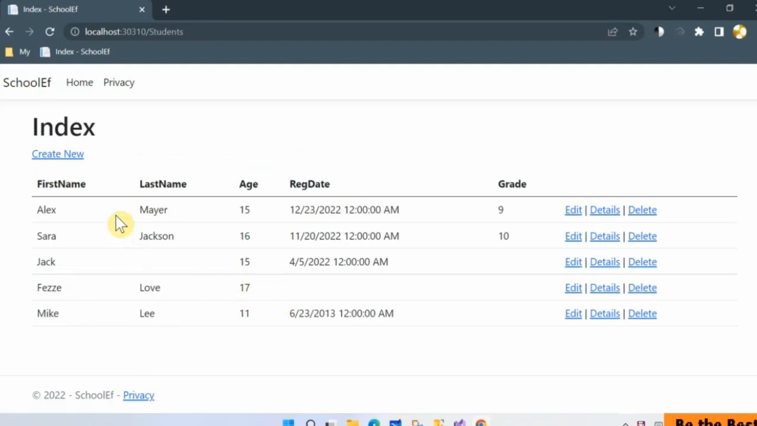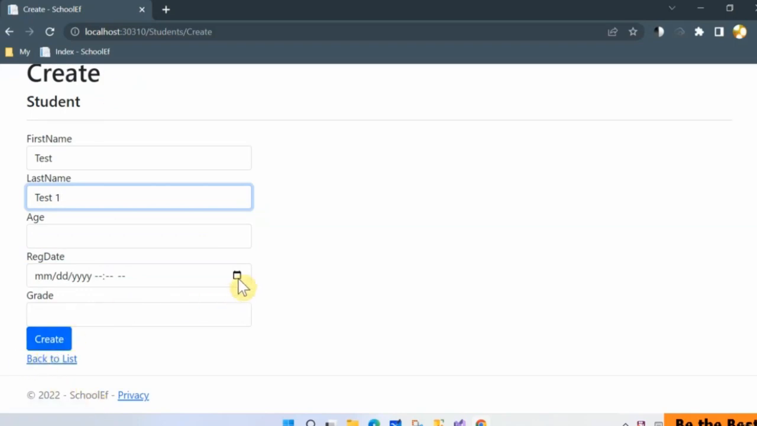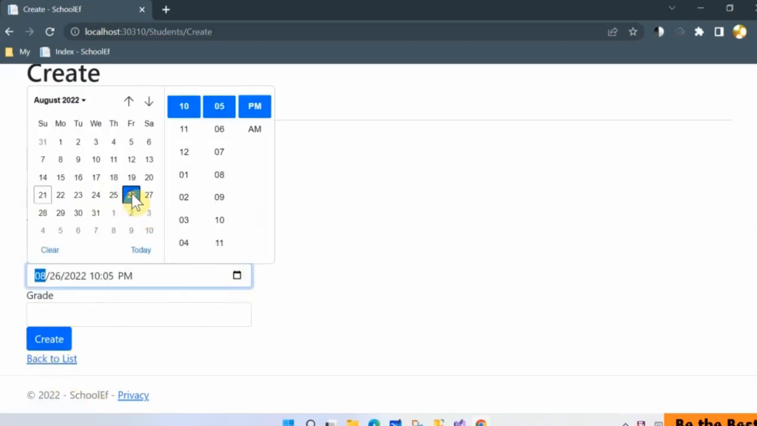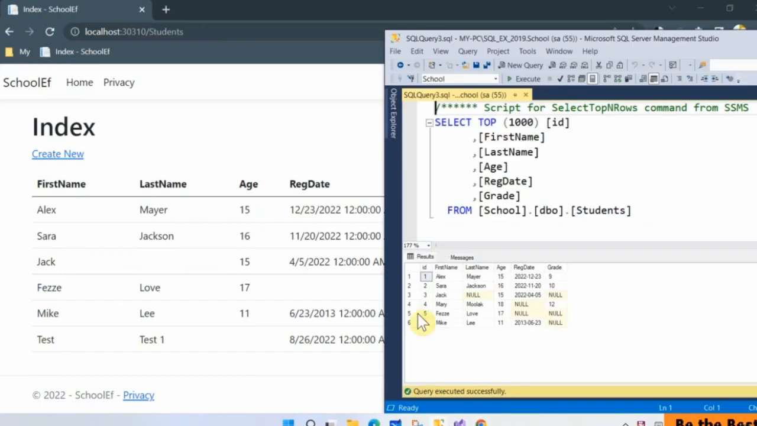Also, I can add a new record. So come over here, create, and let's add, for instance, test and test. The next one is test 1. So let's create. Also, I have the back to list here and the calendar to select the registration date. Now my test 1 is added over here. If I take a look inside the database, right click on this and execute, I have test 1 added successfully inside my database.